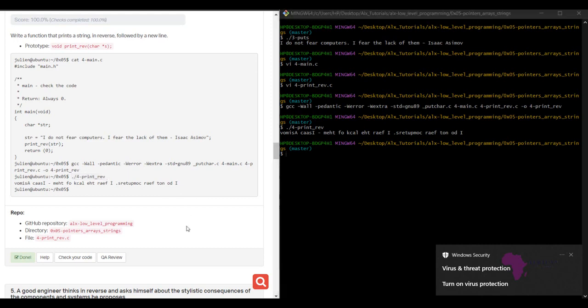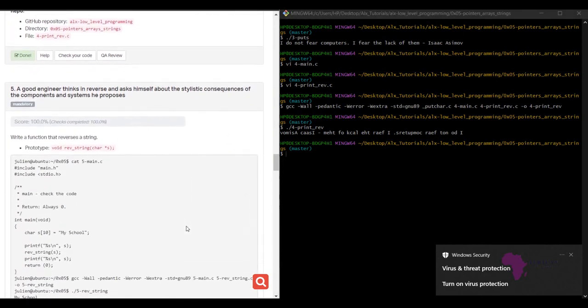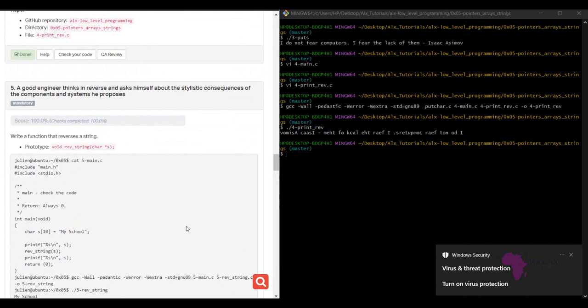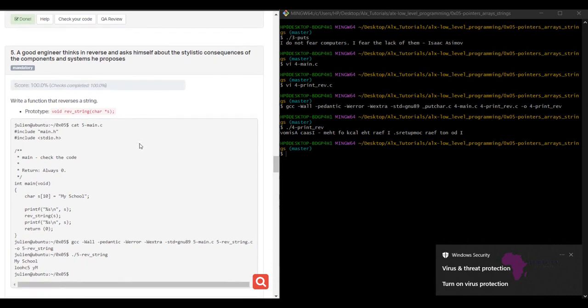So now we can move to the next question, which says a good engineer thinks in reverse and asks himself about the stylistic consequences of the components and systems he processes. So here we're supposed to write a function that reverses a string. Whatever string they have provided or whatever string our program encounters, it should print it in reverse.